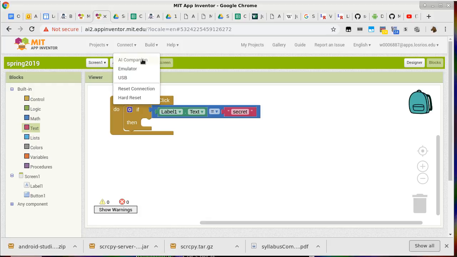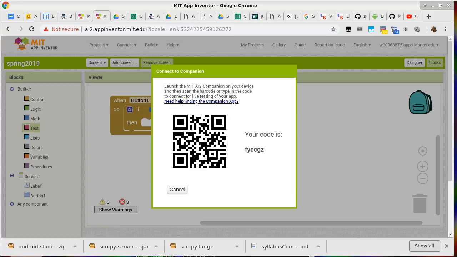So AI Companion is kind of interesting because this is a way for you to upload a program to a phone without a USB connection, without any connections at all. So what happens is, in my phone, I have to install a particular companion program. So I have to install the companion app first. But once I have the companion app installed, I start the companion app, and then I take a picture of the QR code. And that will basically link the program that I'm writing here to run on the phone.